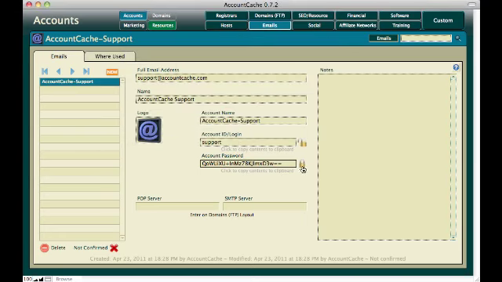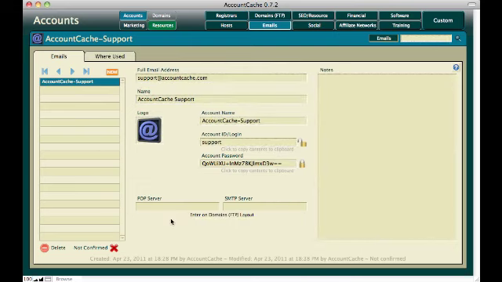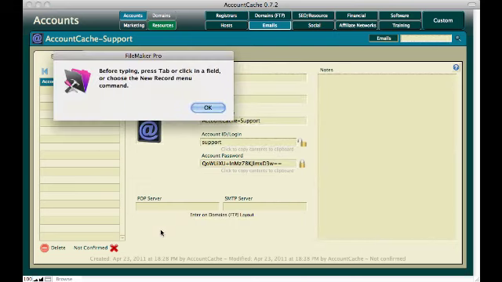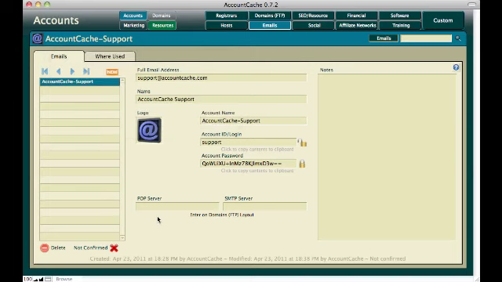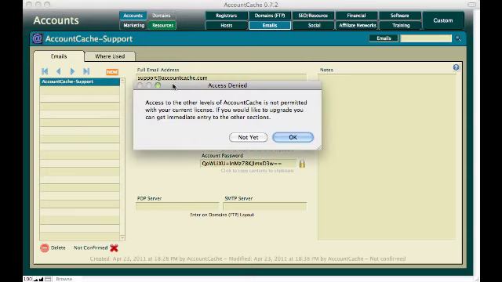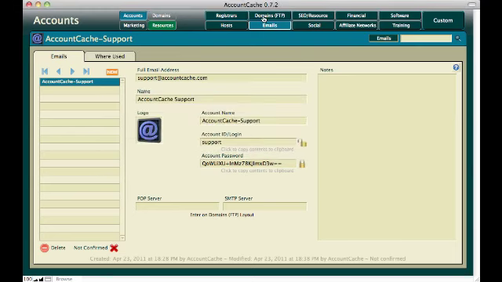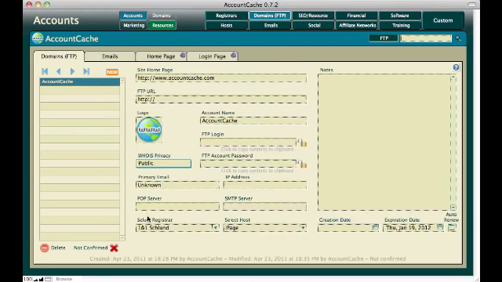The POP and SMTP server is actually set from the FTP heading and will show up automatically provided you have entered the email address correctly. We'll go back to domains and enter mail.accountcache.com for the POP server and smtp.accountcache.com for the SMTP server. These settings will now show up automatically anytime you enter a new email address for this domain.